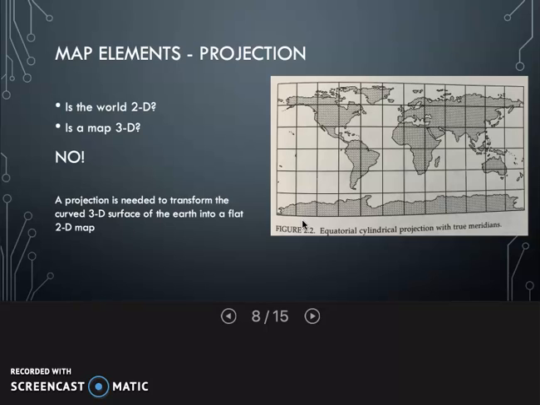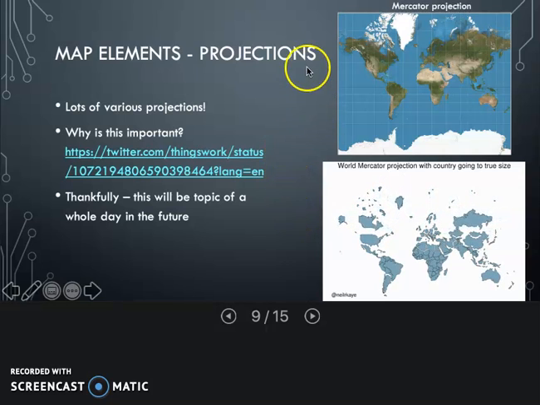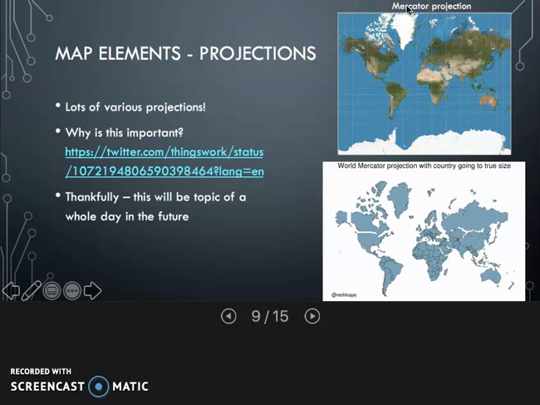Okay, there are a lot of different ways to do this, a lot of different mathematical formulas of projecting the three-dimensional globe into these 2D maps. Lots of different projections. One of the most common ones that we see, maybe in particular here in the US, is the Mercator projection. It is not an equal area projection. So you can see in this Mercator projection, Greenland is larger than Africa.